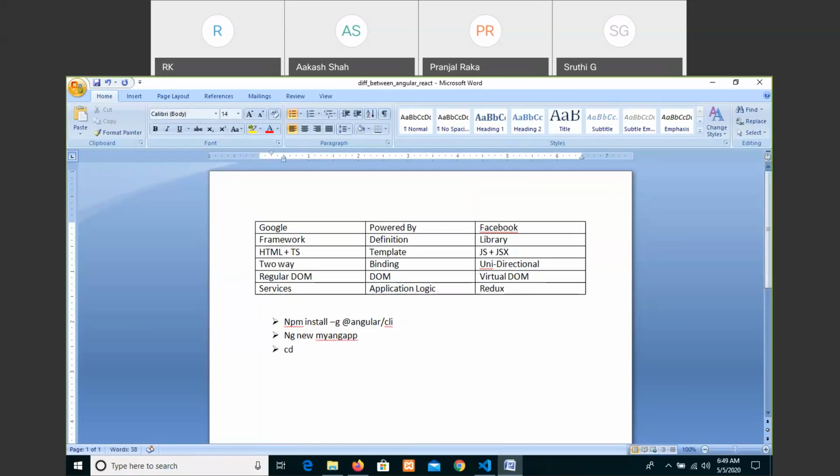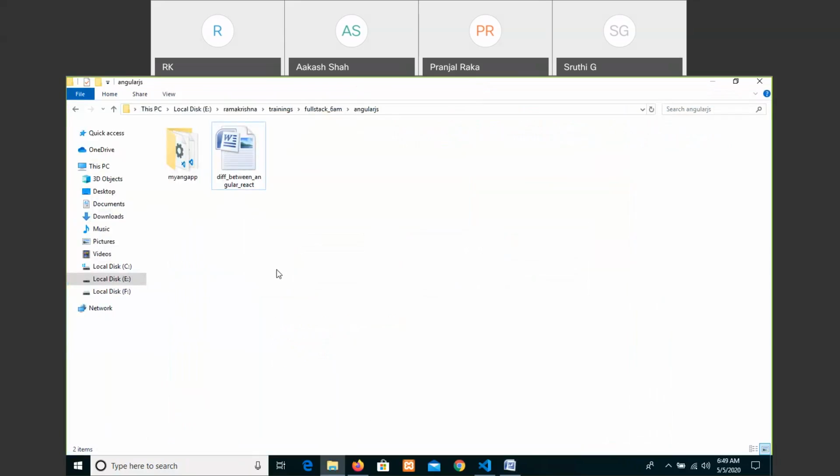Once you are done with this, enter into the project folder ang-app, and then to see the output you can type either ng serve -o or npm start; both are the same. As I have already done that just now.